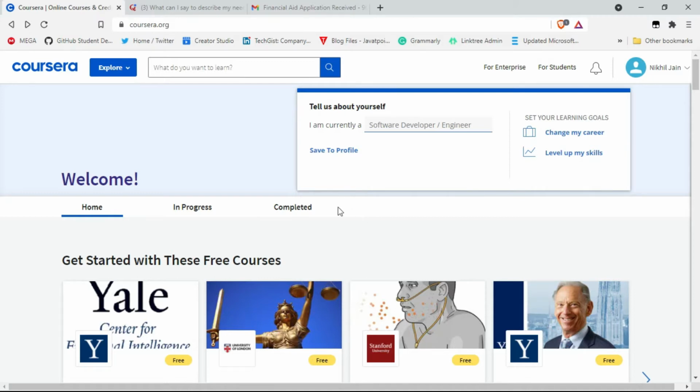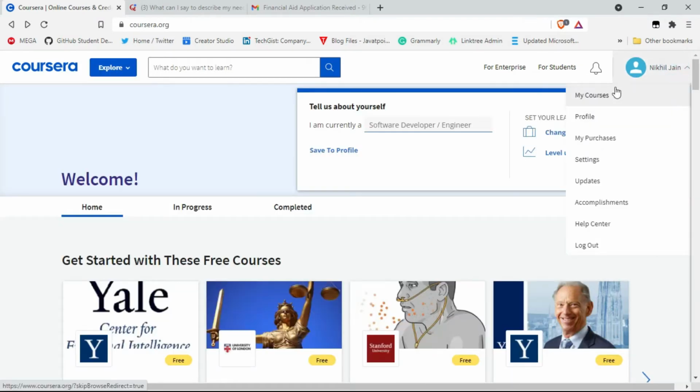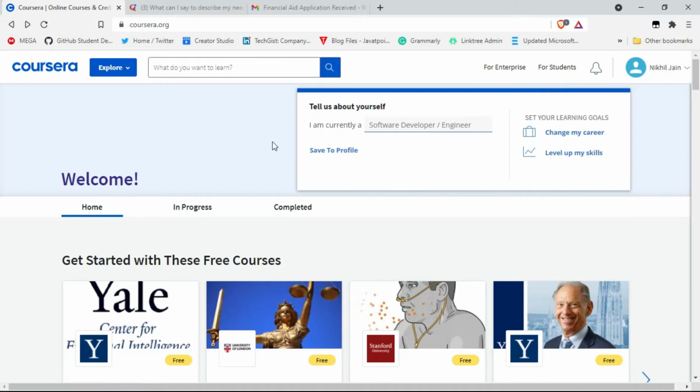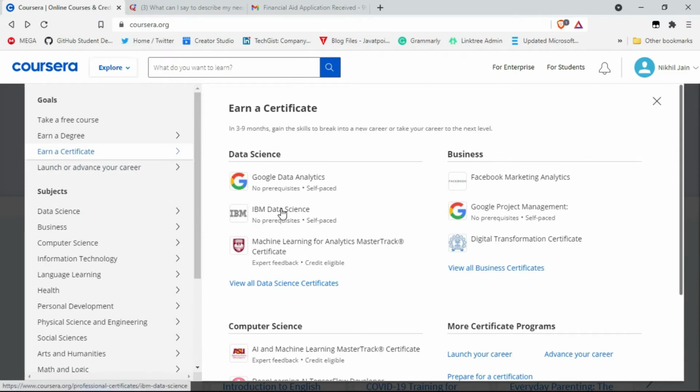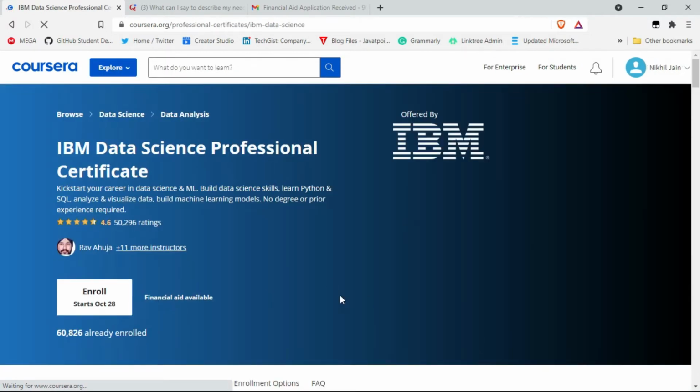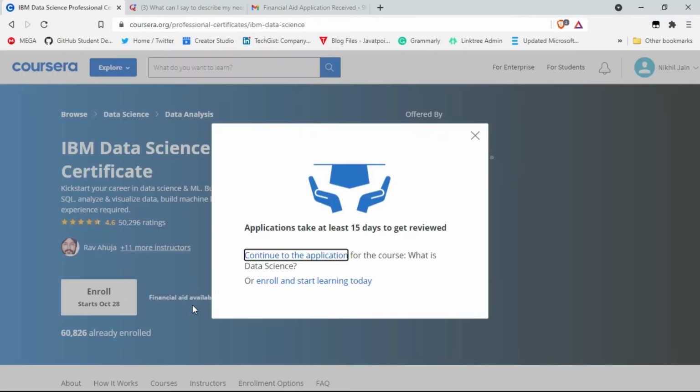First of all, you have to log in with any email ID. After login, you have to explore one course. Let's suppose in the explore section, I look at some courses and pick IBM Data Science. I want to avail this course, so first of all we have to check whether this course has financial aid available or not. After checking, we have to click on the option financial aid available.